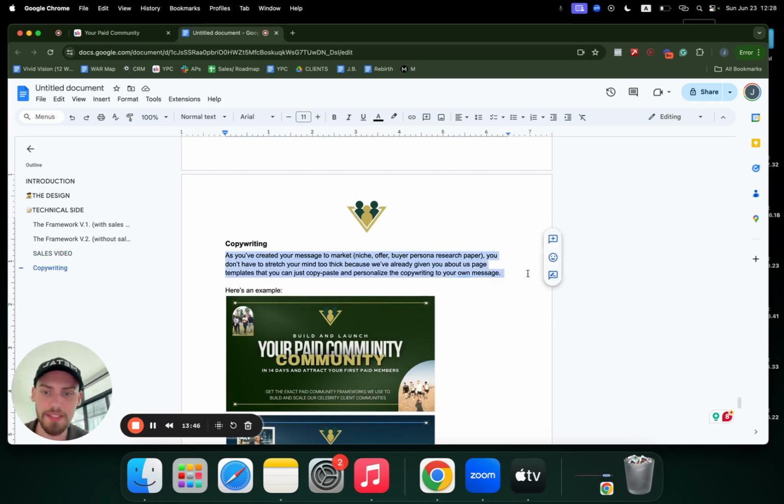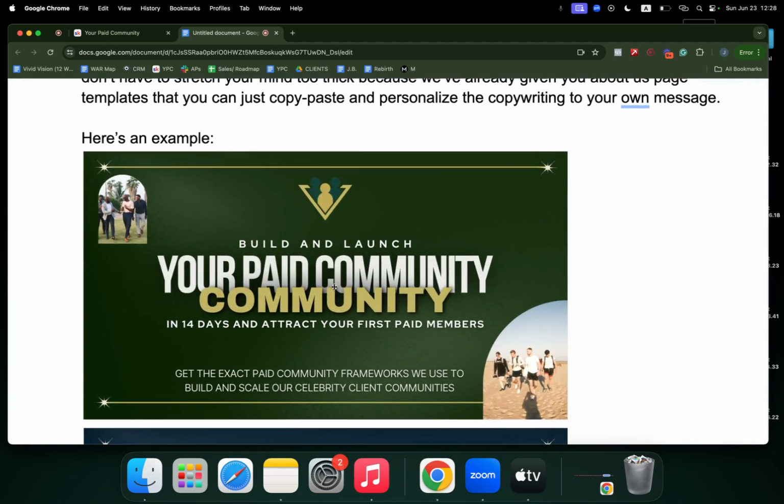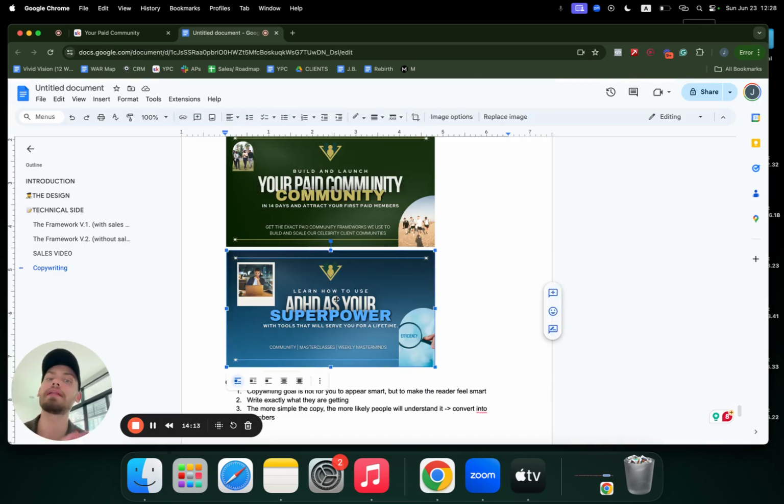So I'm still going to read this out. As you have created your message to market niche offer by a persona research paper, you don't have to stretch your mind, because we have already given you about us page templates that you can just copy paste and personalize the copywriting to your own message. Here's an example. You copied one of the templates from Canva. It looked like this. Now you personalize it. It looks like this. This was, by the way, really fast, just changing things up. Of course, this is not the highest level. There are things to optimize in terms of the design, changing the logo, changing the pictures, and voila, you have everything done.